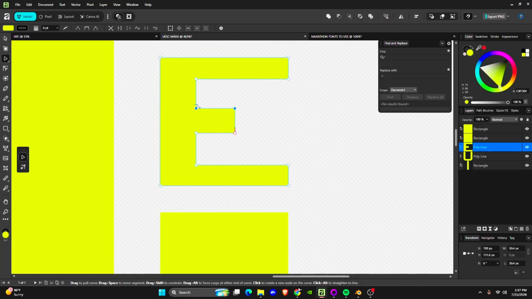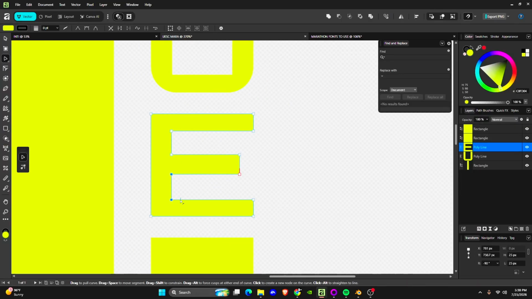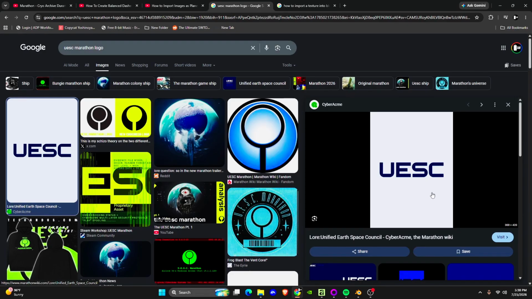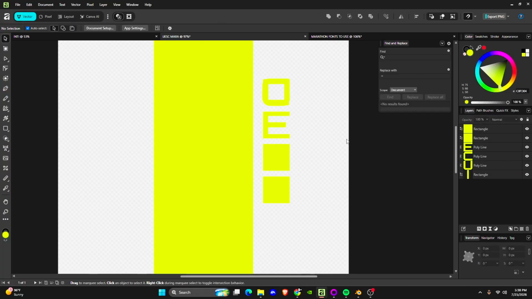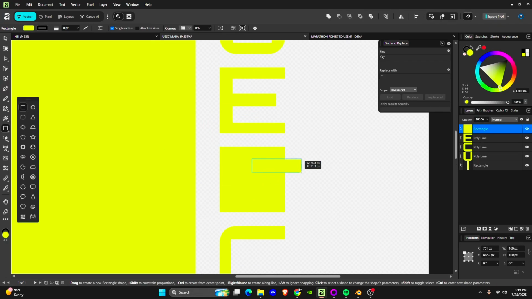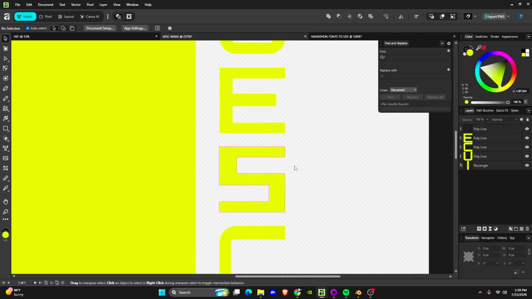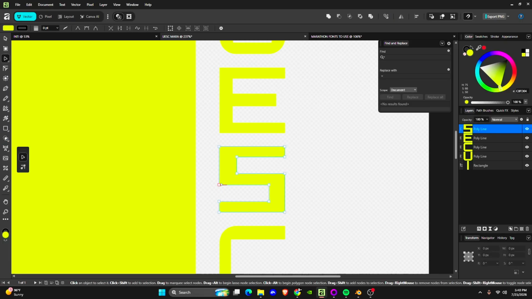It's really hard to nail the E, but a nice thing is that you can edit basically the edges of it by a node mode, and then you can use the arrow keys. The nice thing is that the U in UESC is basically the same as the C, and you can just rotate that by 90 degrees, and then use the corner tool to bevel out those edges.